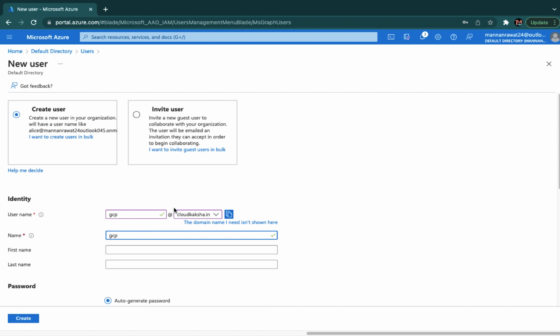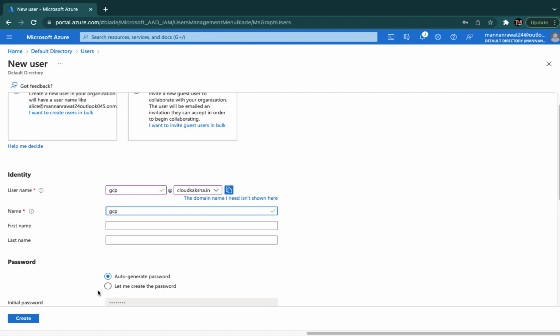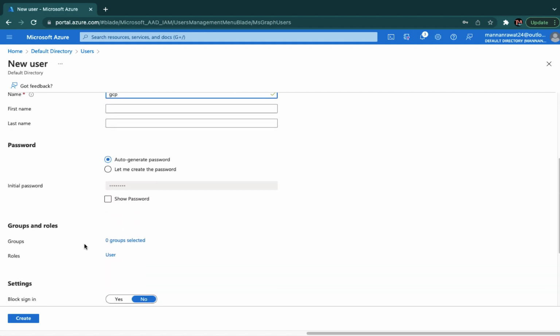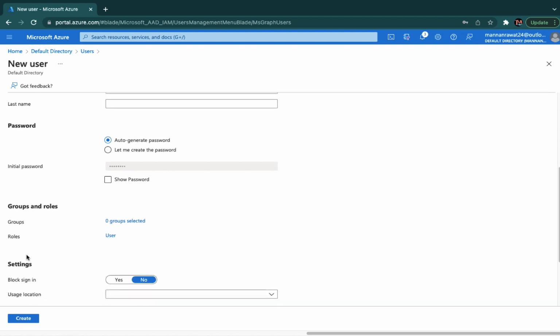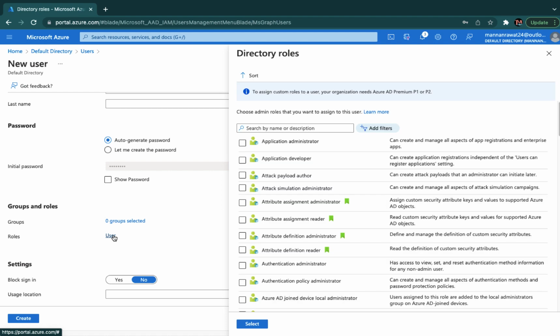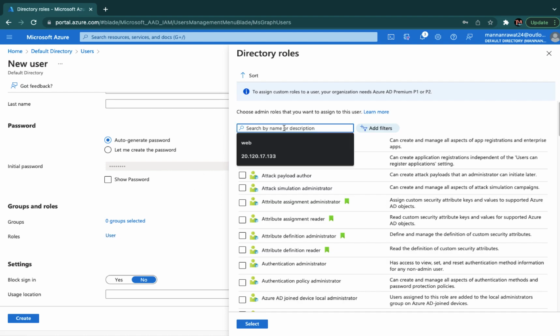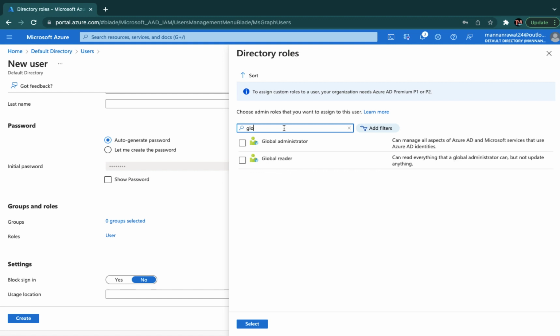Display name should be the same, GCP, and we are able to find one more option related to the roles. In the roles panel, as per the prerequisite, click users, and we need to make it global administrator. Select user, it will give you the option to type global administrator. This is the role that you must use with your Active Directory user.